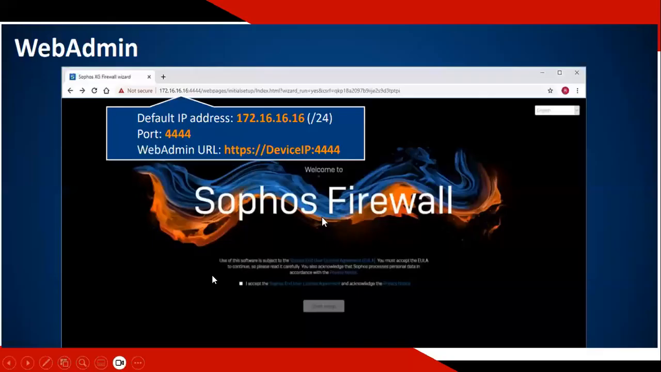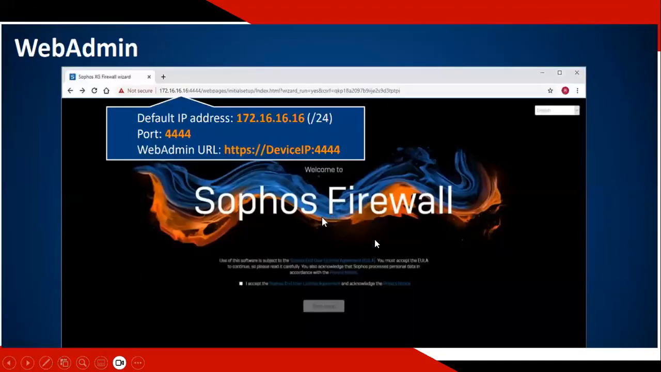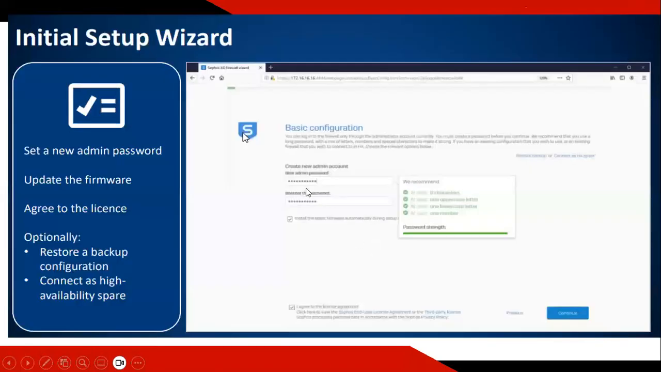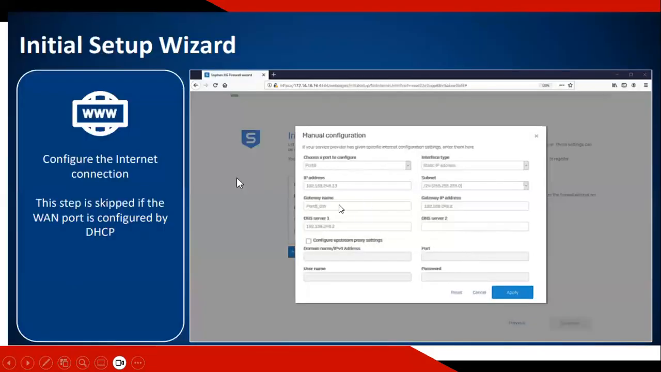All right, so we already walked through this initial setup wizard. The next page was to tick the checkbox and set up the wizard, and the next step was to set up the admin password, and we clicked on continue. Then the next page was to set up the internet connection. If you have connected the internet connection from your upstream router and it has DHCP running, then Sophos Firewall will automatically get the IP address from that router for internet access.